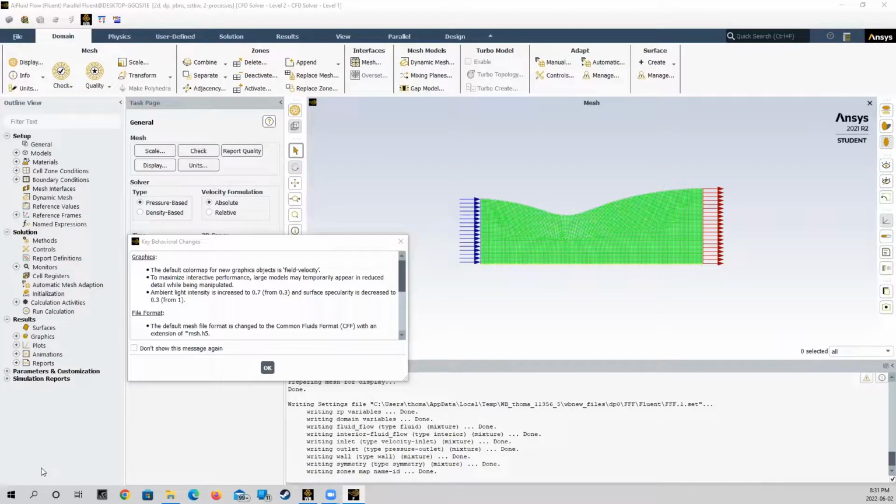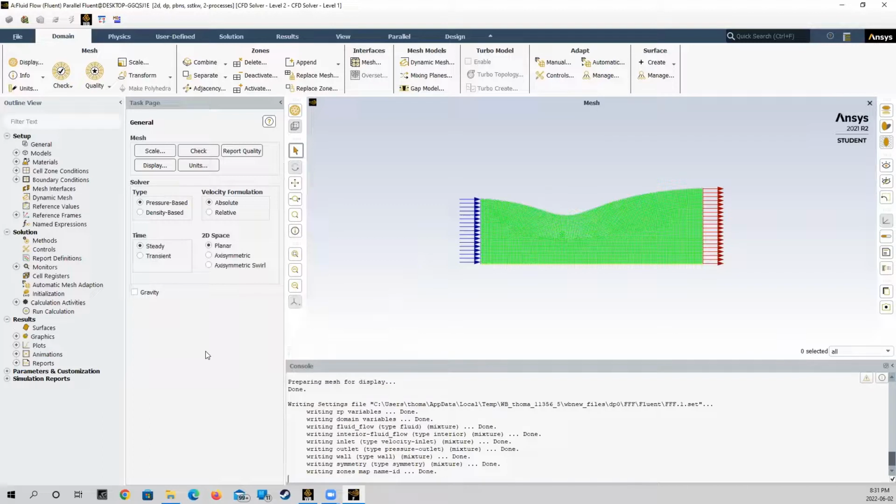Now with Fluent launched, we can go ahead and start the analysis of our converging diverging nozzle. So I'll press OK on this text here. We do not need it. The first thing that I'm going to do is double check my mesh. So I'm going to press on check here under mesh.